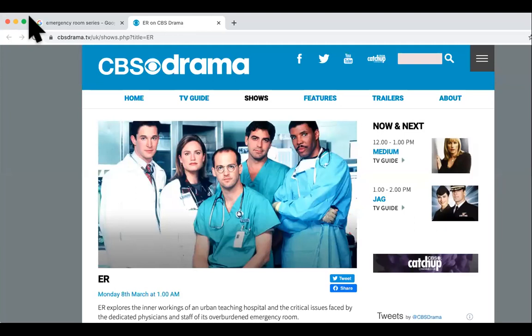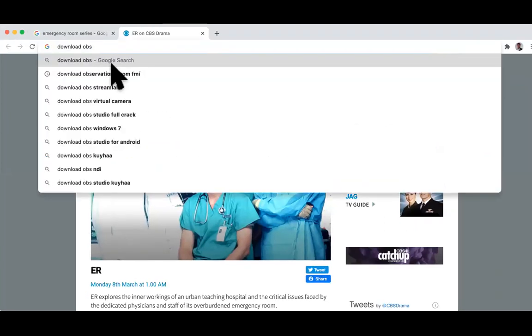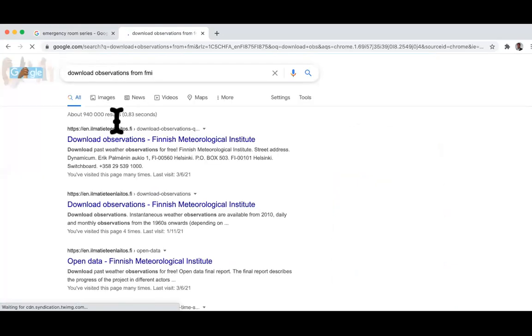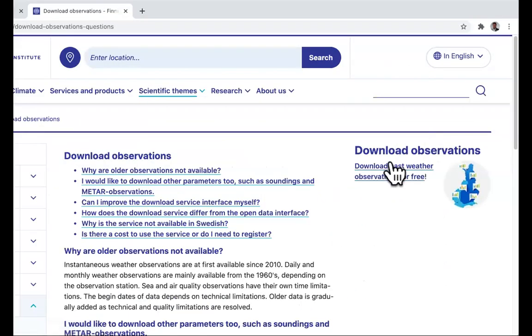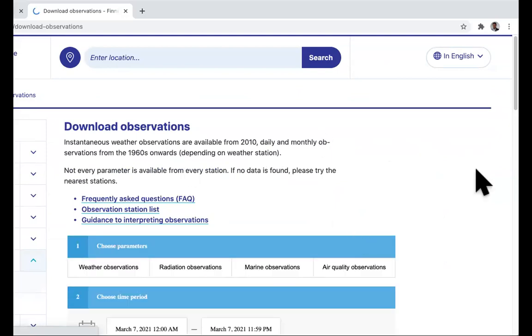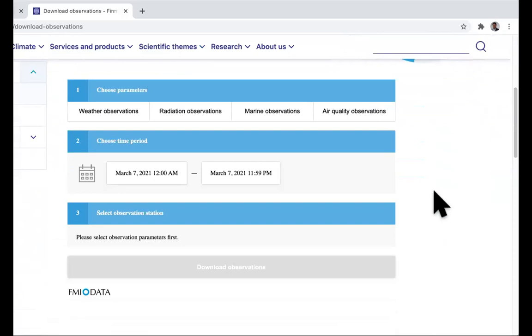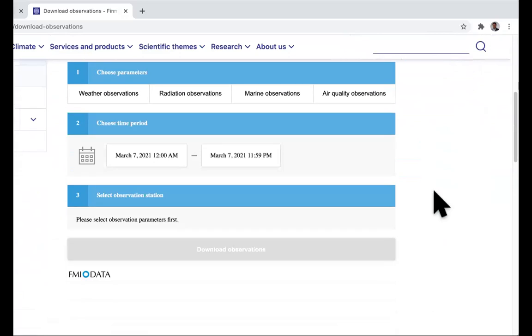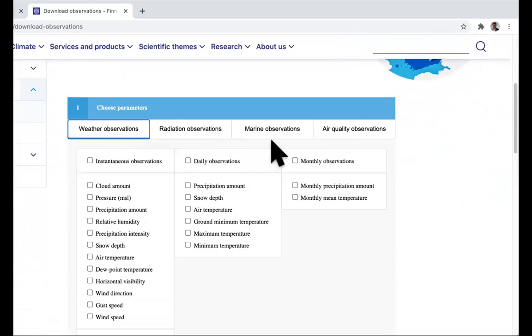So I just Googled download observations from FMI. So I went to the homepage, download past weather observations, and you might use this data also for your project. So if you don't have an idea for a data source, use Finnish Meteorological Institute and weather data there. Then I choose weather observations.